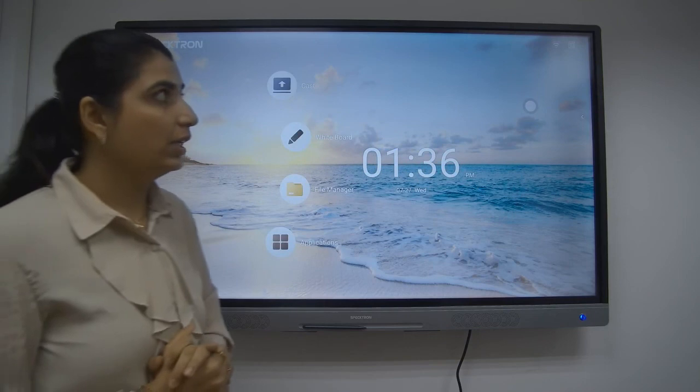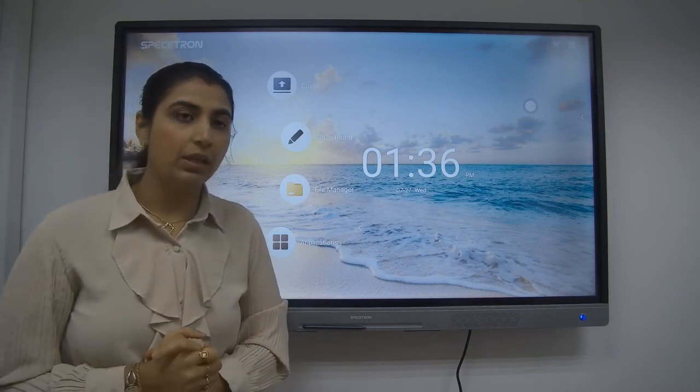So that's majorly about all the shortcuts and tools available in this device.